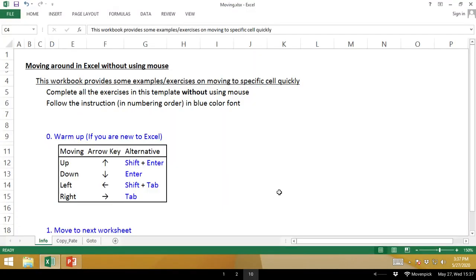Now we move to this Excel file. This Excel file is built as an exercise for us to practice our keyboard skills. I will go through these few examples or practices together in this video, and if you are already familiar with some of them, you can just move forward. The blue cells are the instructions.